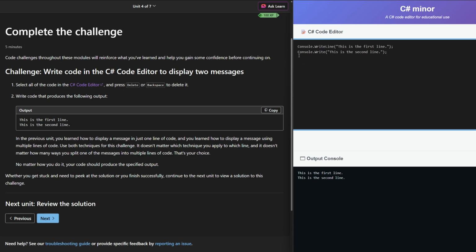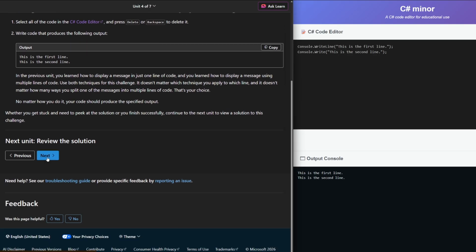So you're saying I could have done this. I don't know what the difference would be if I'm being honest. No matter how you do it, your code should produce the specified output. Well, I did it. This is the first line, this is the second line. Let's go.